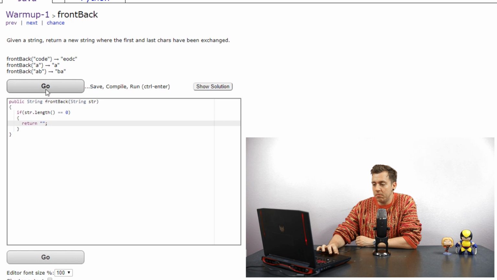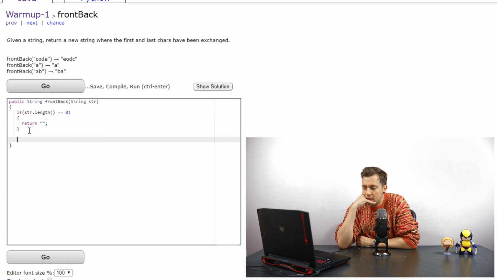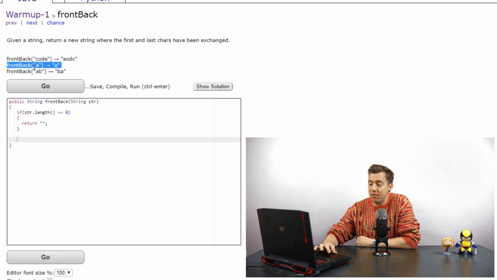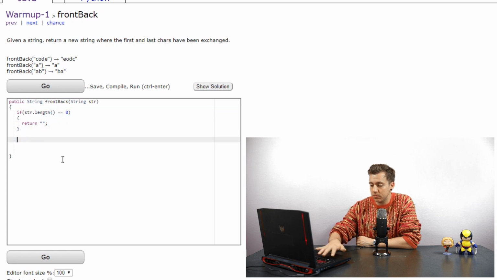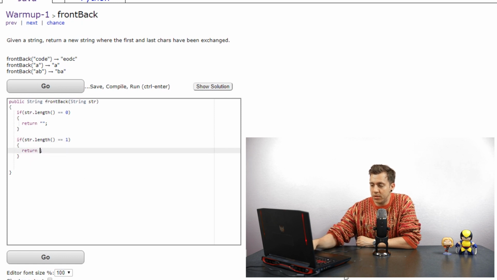So I won't click go yet. Let's leave that to the end. So now, if our string is of length 1, then we're just going to return that same string. So let's do another if statement to account for that situation. Then we would simply return the string.